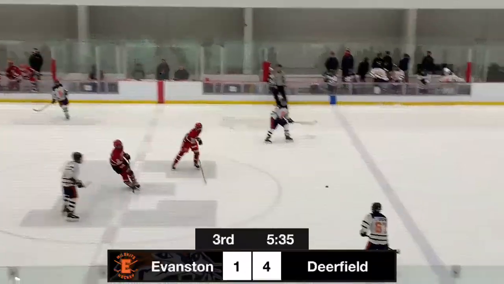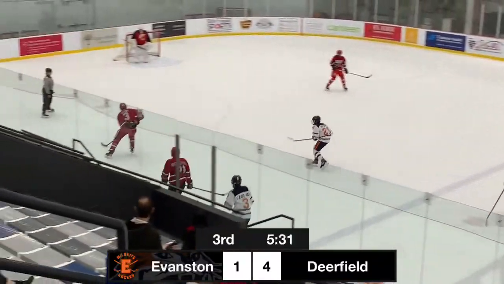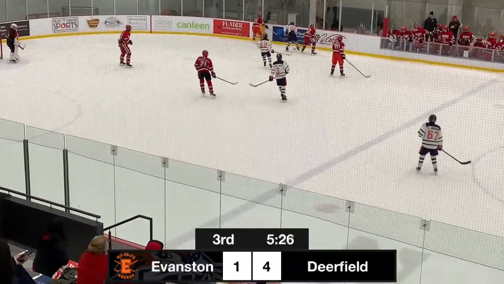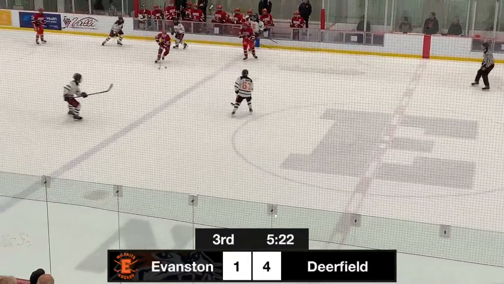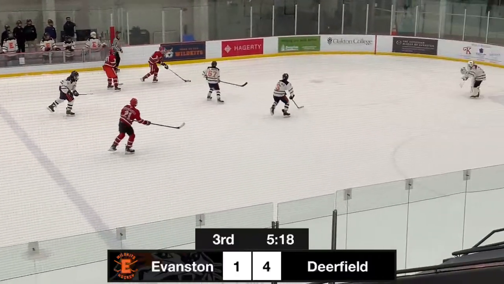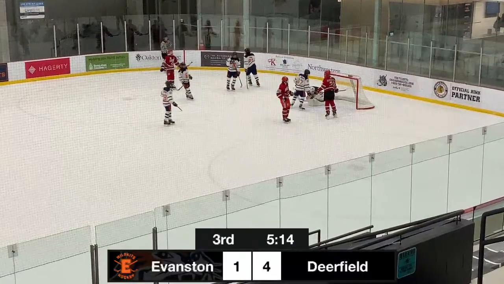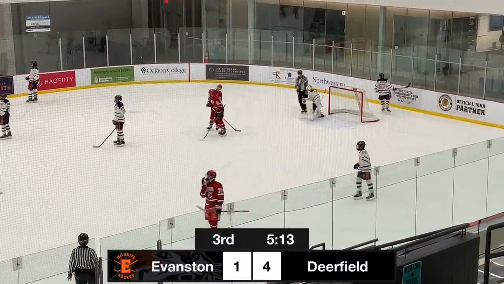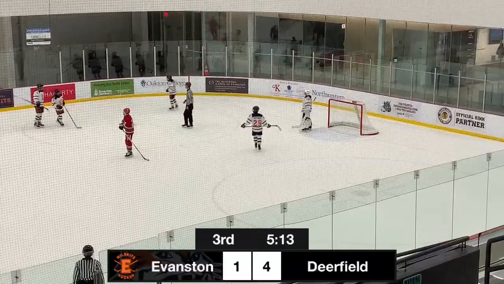Deerfield around into the neutral zone. Neal to Luke Brown on the near side, and gets away and back to Deerfield in their zone. But Evanston keeps it in. We now have Deerfield on the left side. Centering pass, shot, and another save by Emmett McBride. 5 minutes, 13 seconds left in the third period.